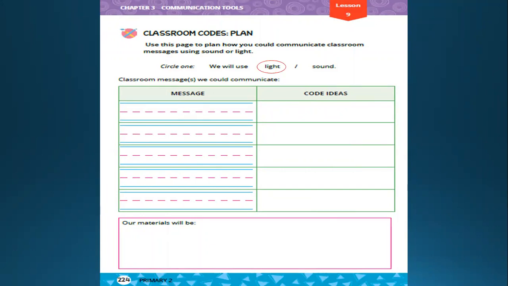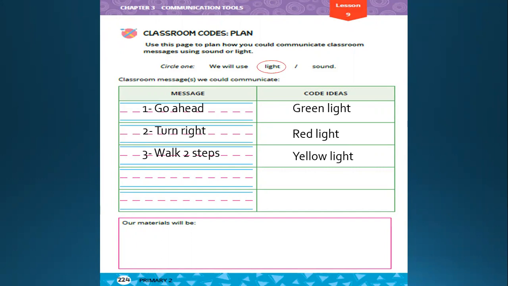We can say, go ahead, using a green light. Now we put our plan to communicate with our friend. Go ahead using a green light. Then turn right using red light. Walk 2 steps using yellow light. When our friend reaches the desk, we can use the blue light. And using a purple light means to sit down.